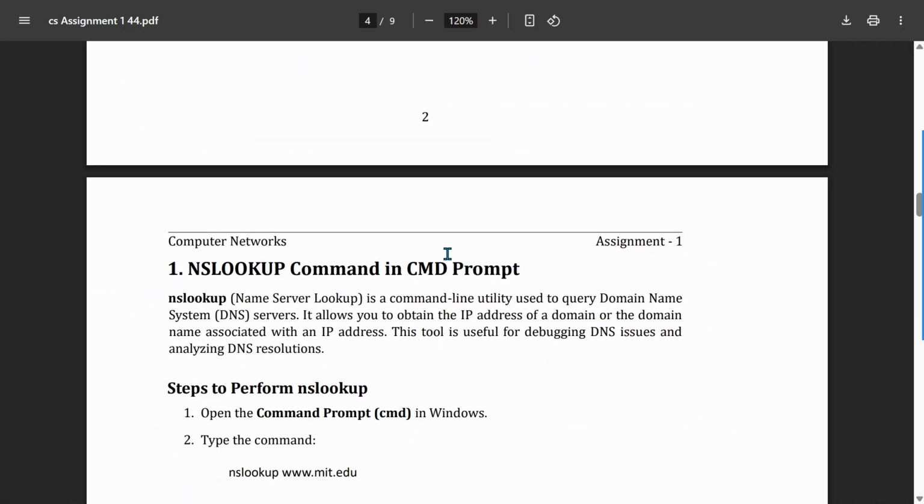Next, coming to the nslookup command in the CMD prompt. nslookup, name server lookup, is a command line utility used to query Domain Name System (DNS) servers. It allows you to obtain the IP address of a domain or the domain name associated with an IP address. This tool is useful for debugging DNS issues and analyzing DNS resolutions.